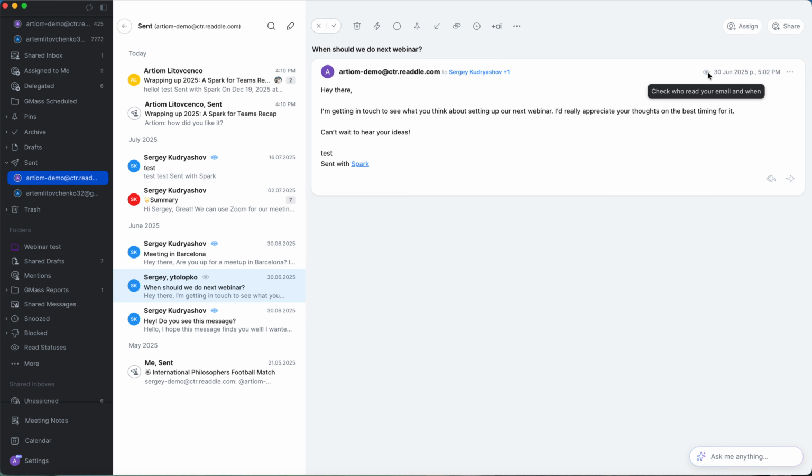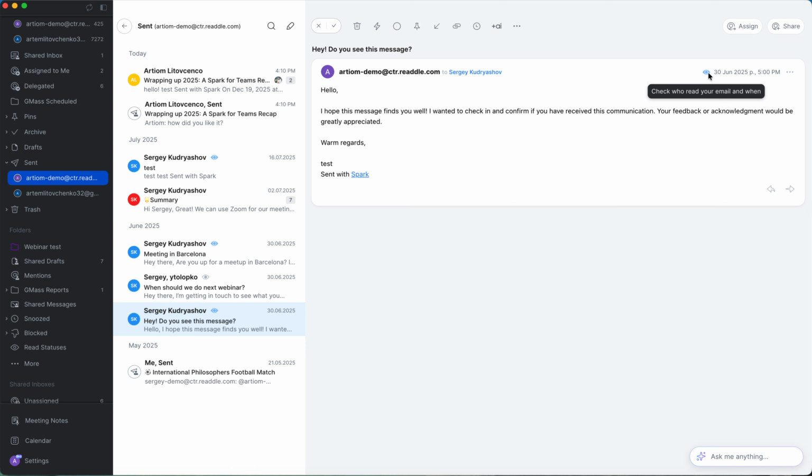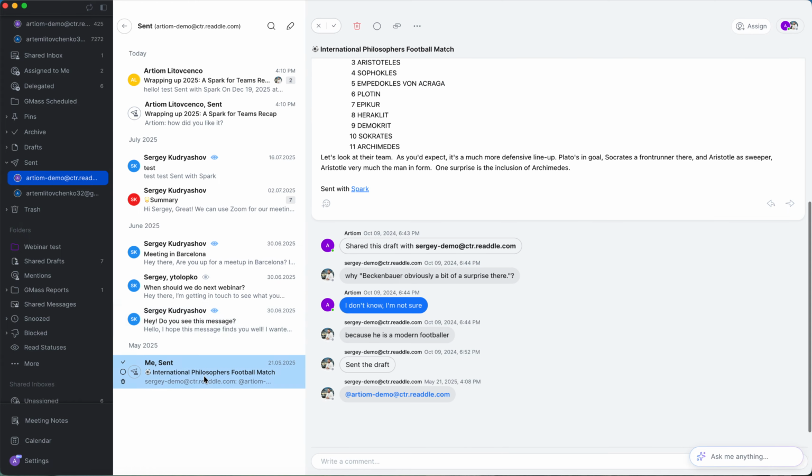So the first status that I can show to you, the second one, I guess already, is the gray eye. Gray eye appears when you have multiple recipients. For example, I sent this email to two people. One of them has read this email, another one did not. So that's why I have a gray eye. This status you already saw. It's the blue eye, which means that the email was read by all and when it was.